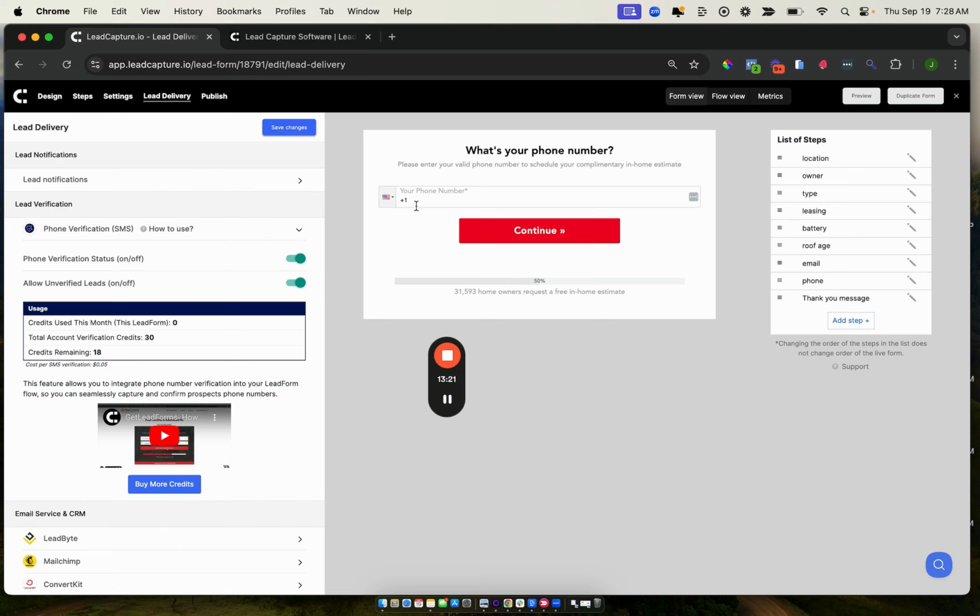But in many cases, it could still make sense to capture the lead, even if they don't verify their phone number. So what we did was we created a feature that will still allow you to capture a lead, even if they don't verify their phone number. And in that case, it shows up in the system as unverified. So if you still need to capture leads, and if you do not want to see a potential conversion rate drop, then simply enable allow unverified leads.